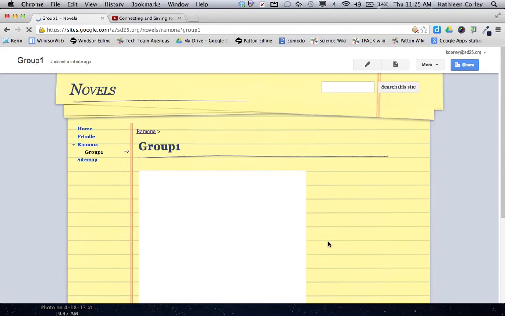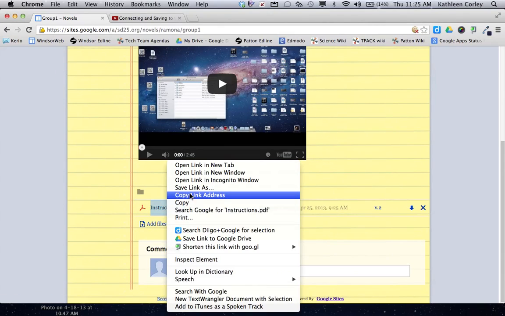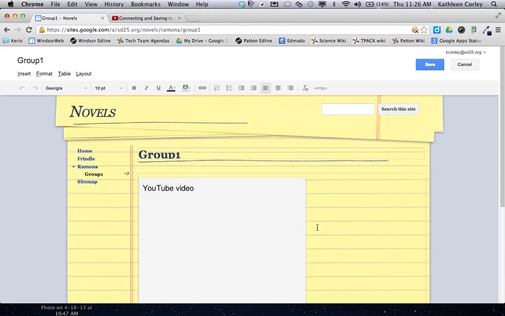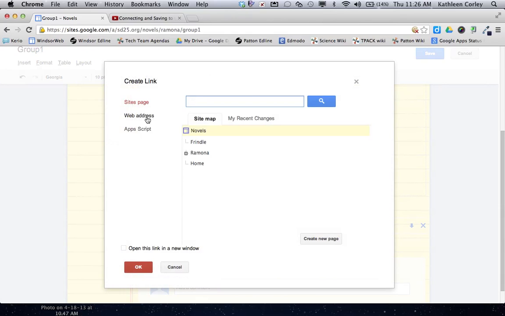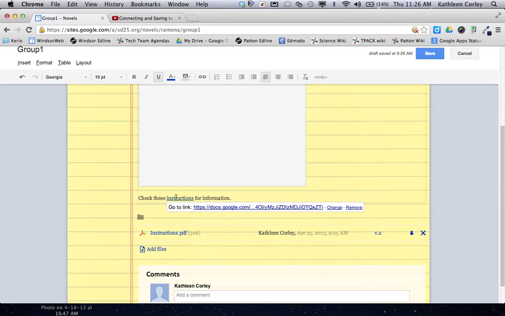Now, the trick to this is, if you don't want the kids to have to download it, you can hover over the file and click Control, copy that link. Inside the page, check these instructions for information. I can make any text linked by typing the text in, highlighting it, clicking the link. It's a web address, and I want the word instructions to link to that PDF, which the address is there. Click OK. Now, when they click the word instructions, it will actually open that PDF.